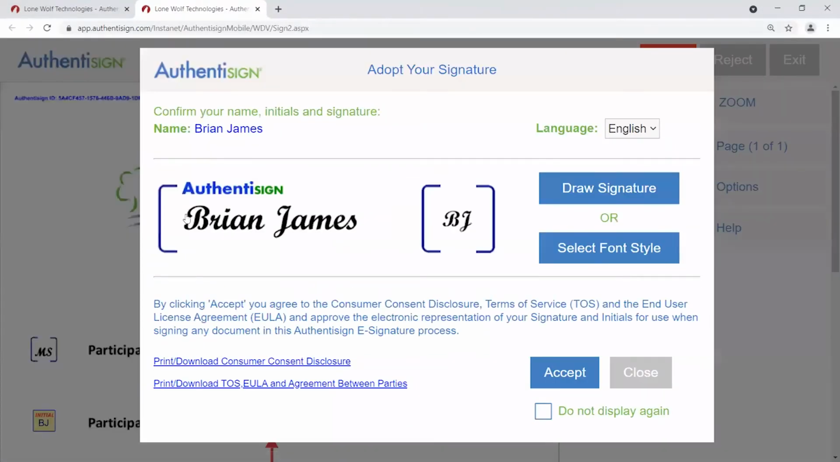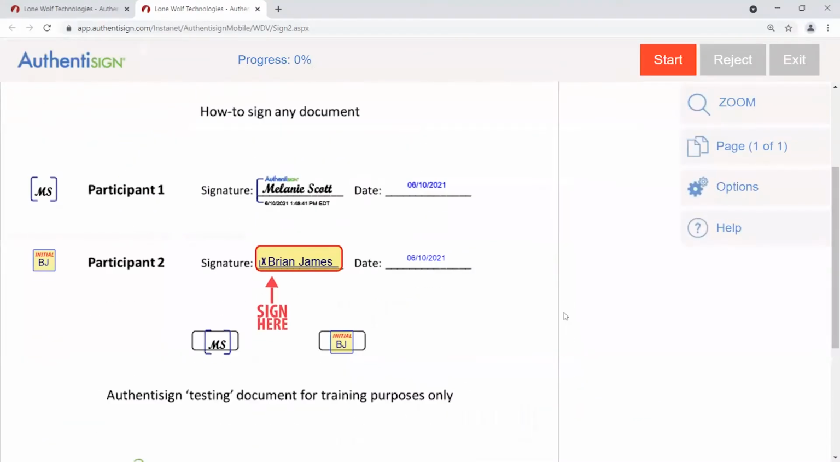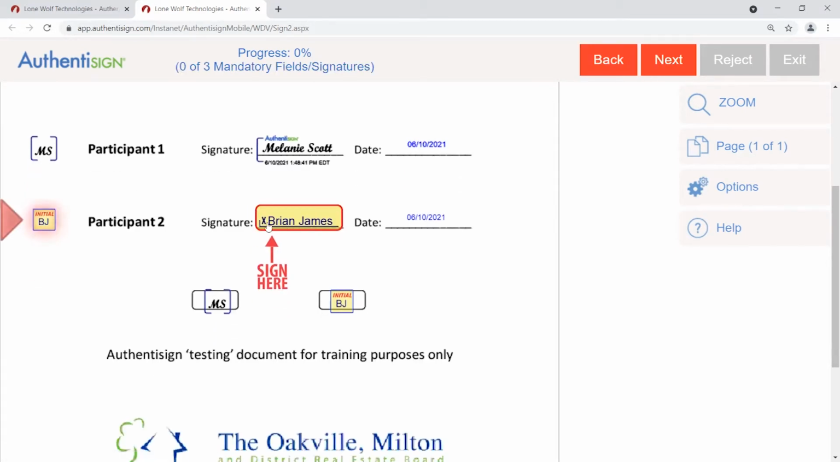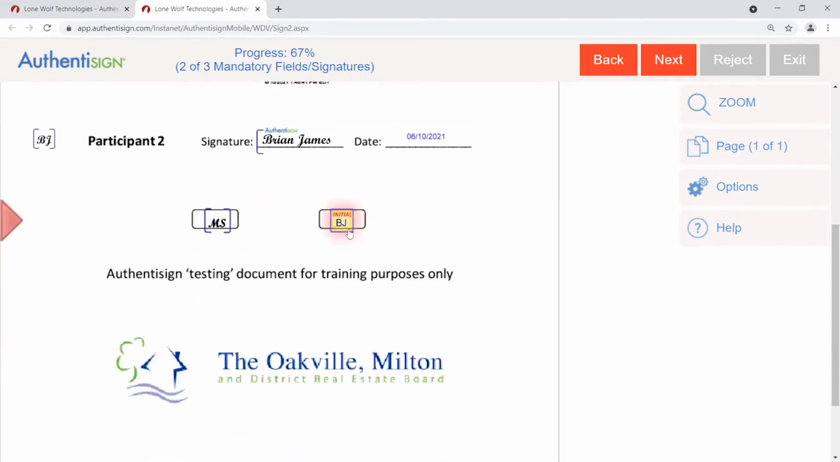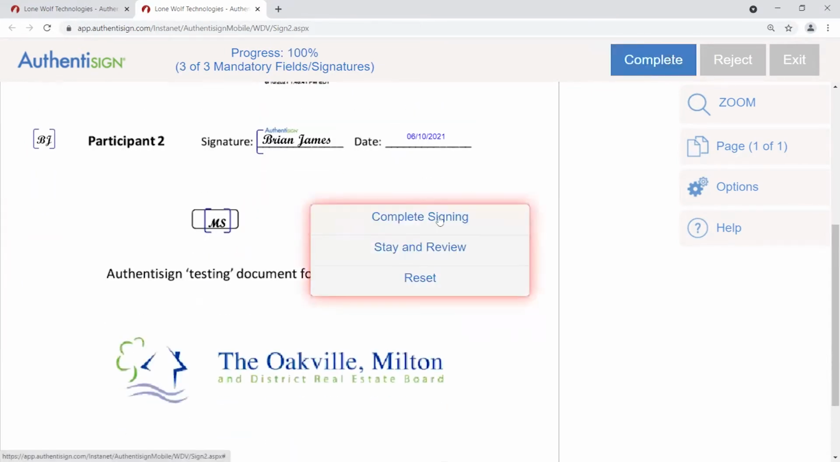Perfect. Click on that. We're going to click accept on the adopt a signature. And notice how it looks a little bit different. As I mentioned, the copy that Brian receives as participant 2 has some information already on it. He can see the things that Melanie Scott agreed to. Same thing though, we can just hit the start button, make our way through these different initial spots and signatures.